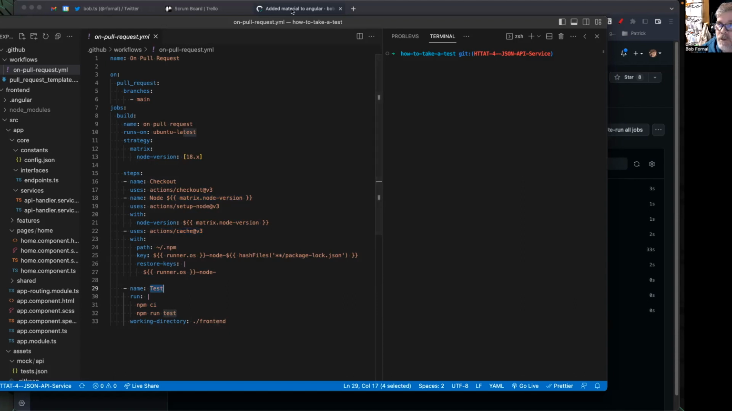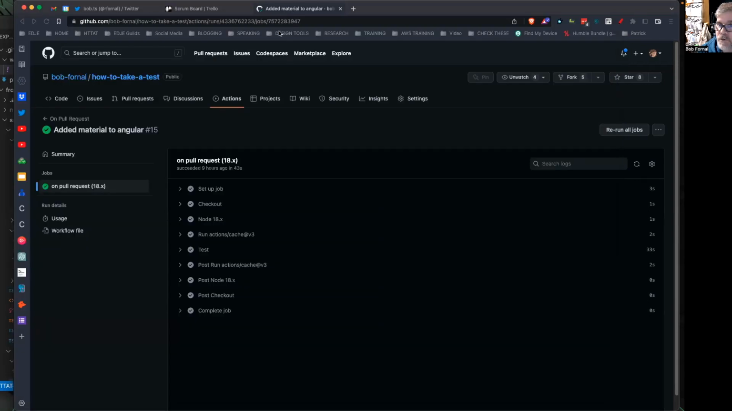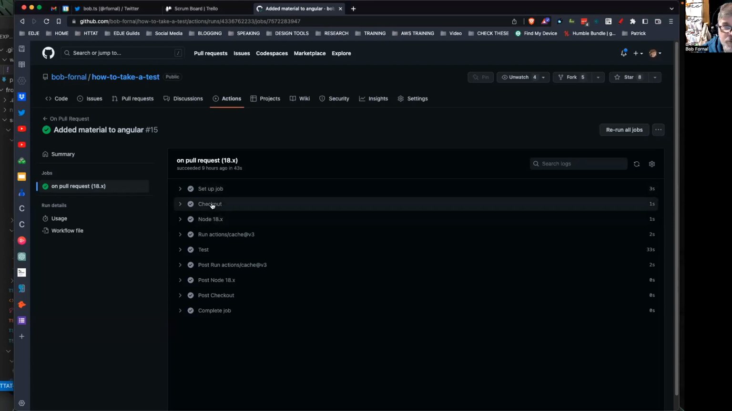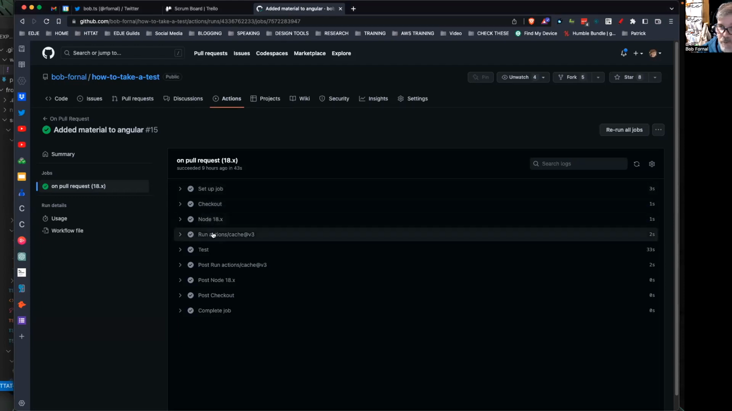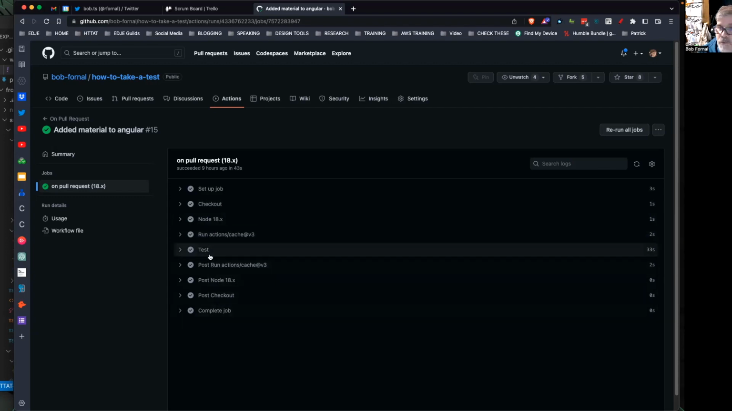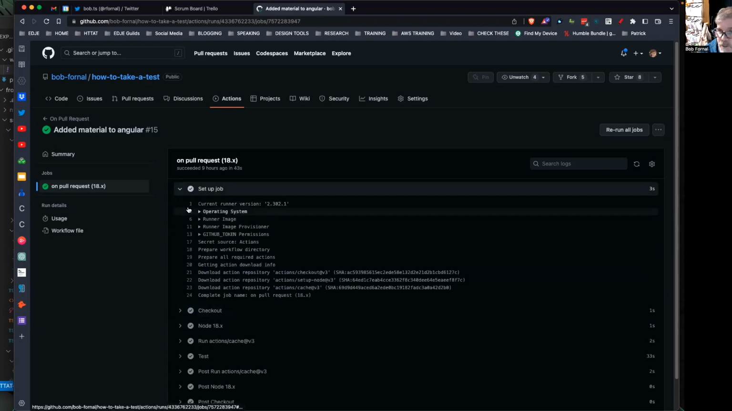Now you look at those, and we come back over here to this, and we have the setup job and checkout. And then, checkout was one of the ones that was listed, then node 18, then we run the action cache, and then we test. Then there's all this post cleanup stuff, okay? But if you look at the setup job, it's installing an operating system. It's getting GitHub token permissions. Since this action is running on our repository from within it, it can get proper permissions.